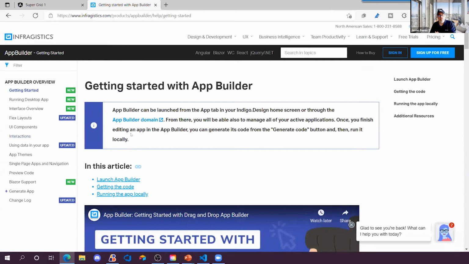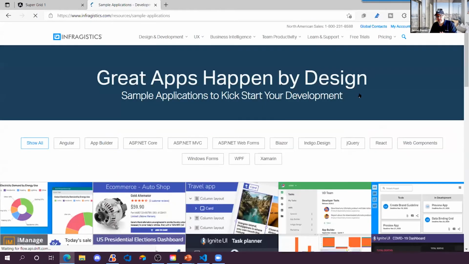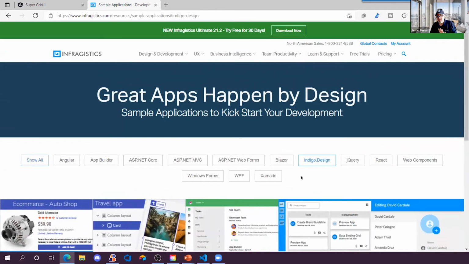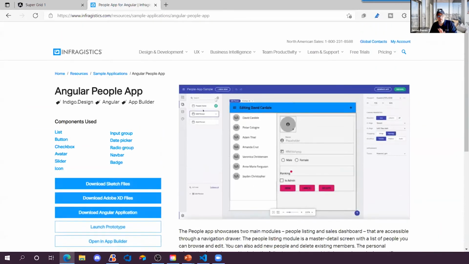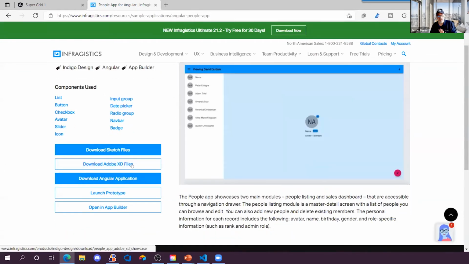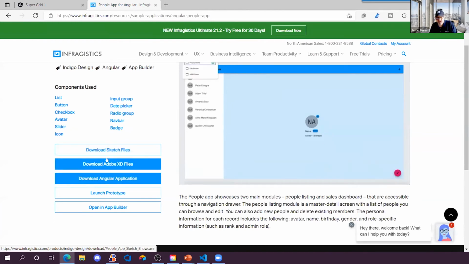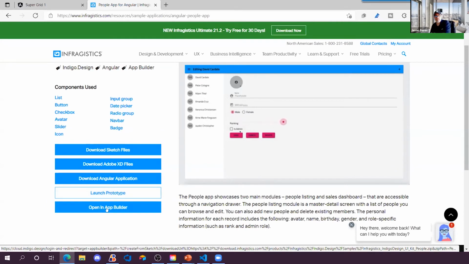So right now I'm going to focus on App Builder. I am going to walk you through something real quick. In fact, I'm going to go back to Reference Applications. I'm going to click Indigo Design, and I'm going to click the People app here. The reason I'm showing you this is because you can download Adobe XD files. You can download Sketch files. You can download the Angular app. You can launch the prototype, or you can open this right in App Builder.